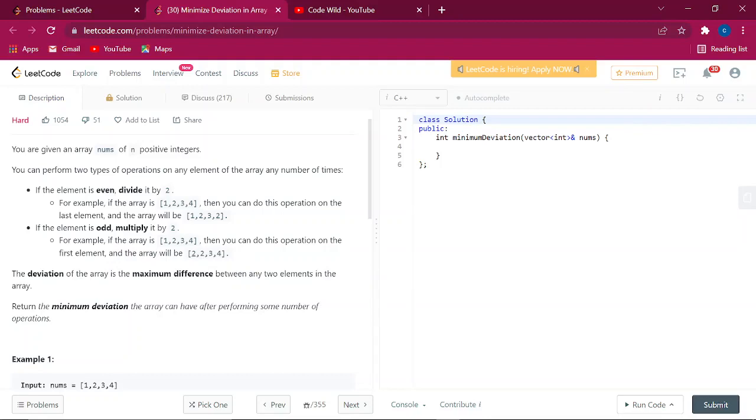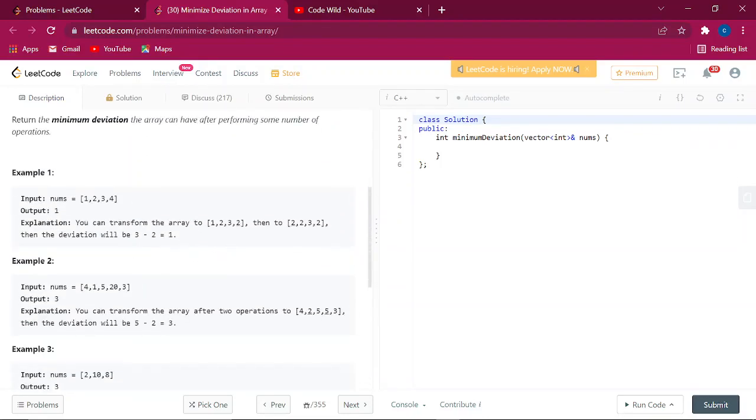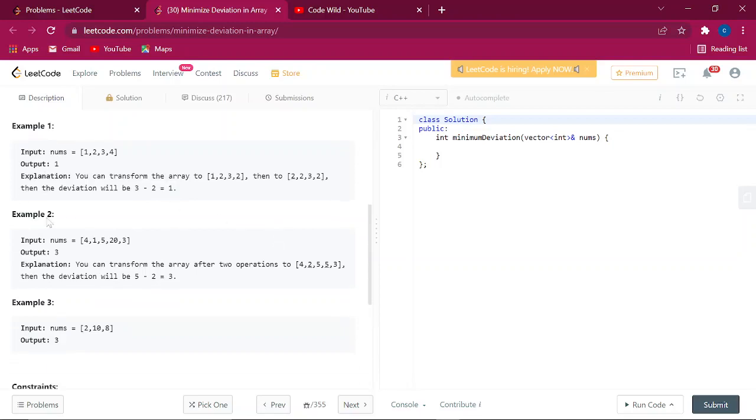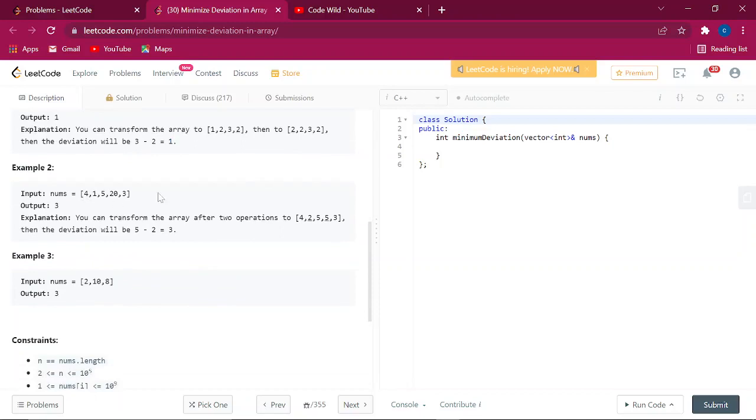What is minimum deviation? Minimum deviation is the minimum difference between the max and the minimum value. For example, let's take this one. In this we have 1 2 3 4. You can transform the array to 1 2 3 2 by dividing 4 by 2, because it's even, so it becomes 2. Then we multiply 1 by 2, because it's odd, so it becomes 2 2 3 2. Now the max value is 3, the minimum value is 2, so the minimum deviation will be 1, right? Cool.